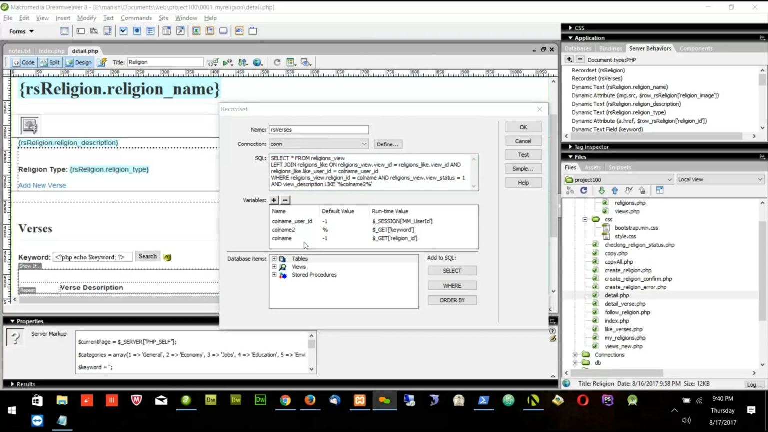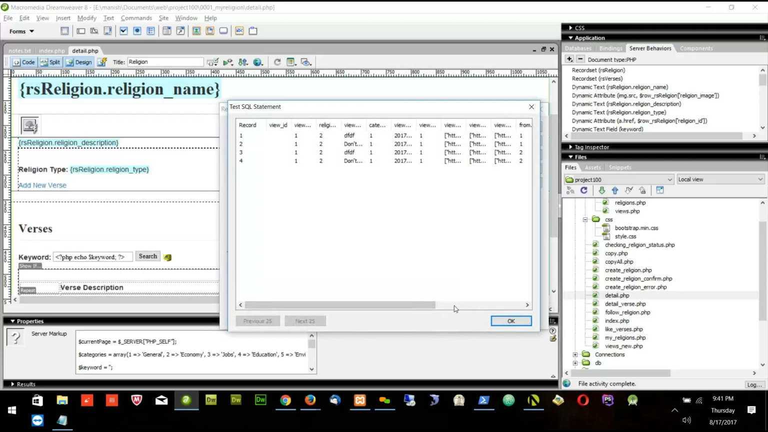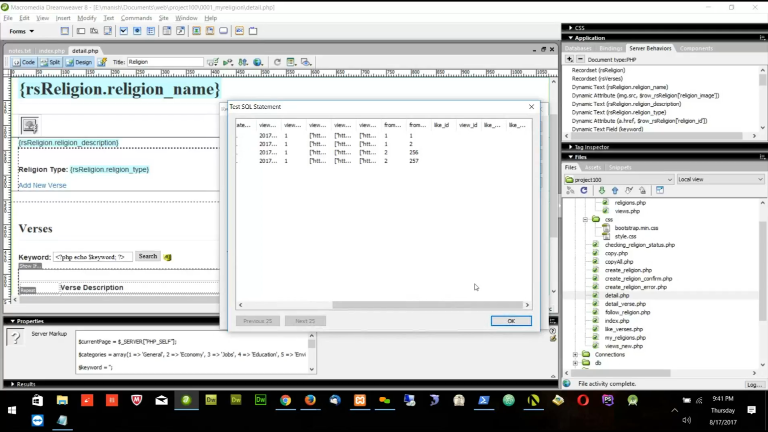And I created one variable called user ID. Initial value is -1 and the runtime value will be the logged in user ID. So the problem here will be, let's say if it is a problem or it's okay. Okay, let's try to test it. Right now it's no data. If I change the religion ID to 2, I will see all the data, and view ID is null.